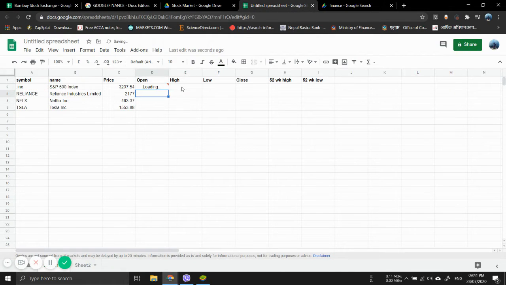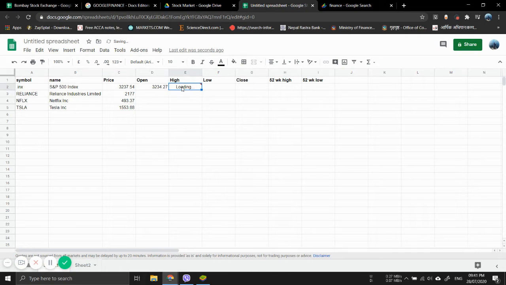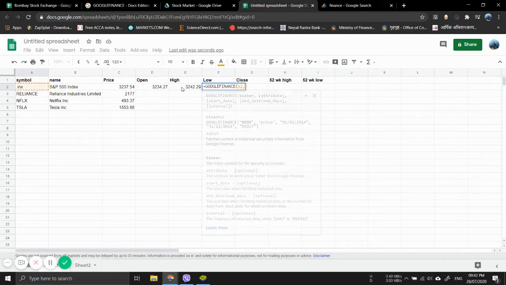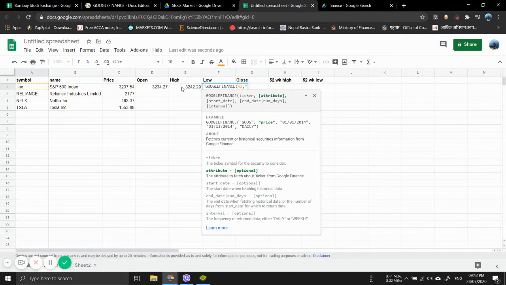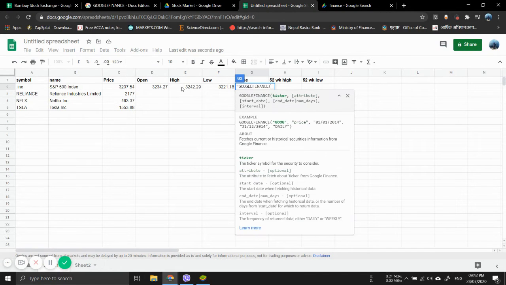So that's done as well. Similarly in this case, Google Finance, ticker symbol is this, and then after that we use low, right? No, it's high. This one is high. Same thing over here as well. Google Finance, ticker symbol, comma, attribute is low. Okay, that's done.